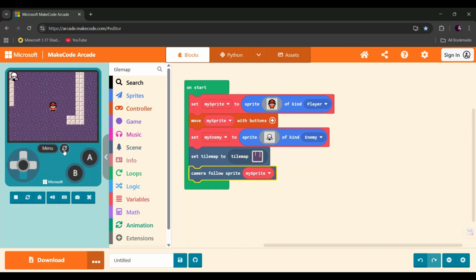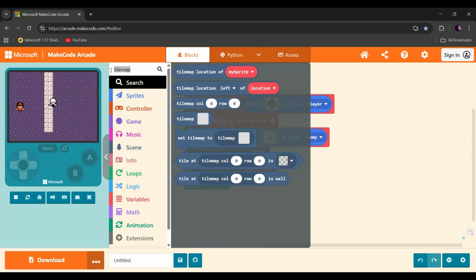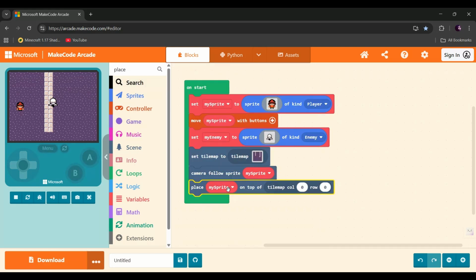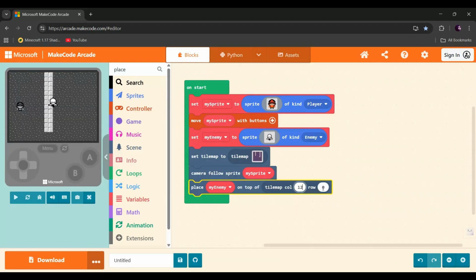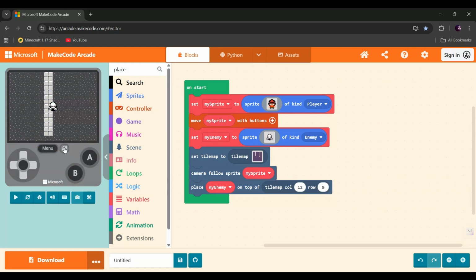Okay, so now you see that the camera follows my player, but you see they both spawn in the exact same location when the game starts. So let's place our enemy on a different place in our tile map. Let's say column number 12 and row number 9. All set. Okay, so now you have the enemy there.